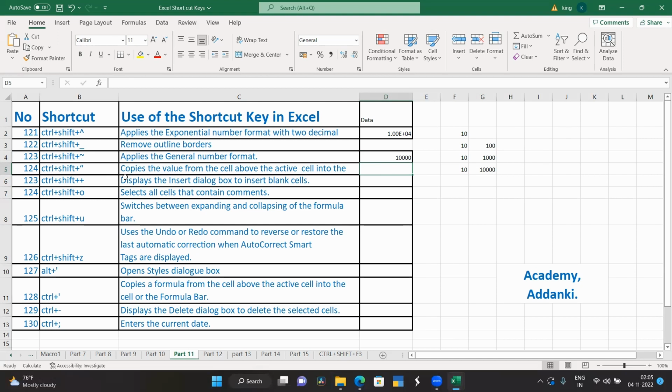Control Shift double quotes copies the value from the cell above to the active cell downside. Control single quote and Control Shift double quotes, these two are the same. Both will act the same, and the value in the top cell will be copied to the downside.